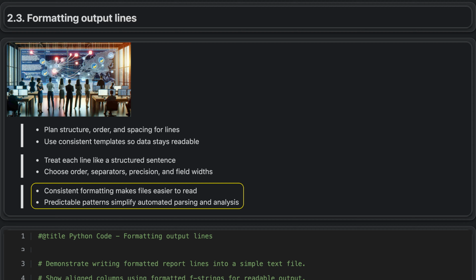When using a write operation, you first need to build one complete text string that contains all the information you want to store. This usually means combining pieces like timestamps, usernames, and actions into a single, well-structured line. You can separate these pieces with spaces, commas, or other simple separators. After you assemble this full string, you pass it to the write operation, which saves it exactly as you created it, without adding any extra formatting on its own.